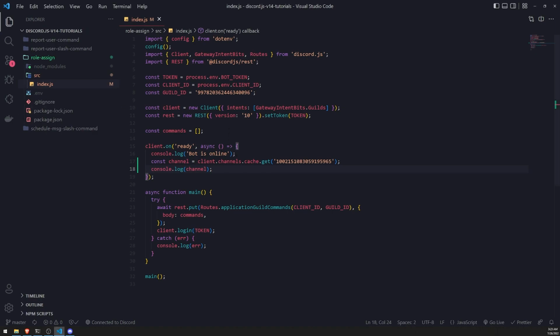Okay, but if you want to do it both ways or either one, it's up to you. But I just think that using the get method is a lot better because it's a lot faster because it's already cached. Okay, so it literally takes one time to get the data from the map or the collection. Now what we want to do next is we want to go ahead and send a message to the channel once we have retrieved the channel.